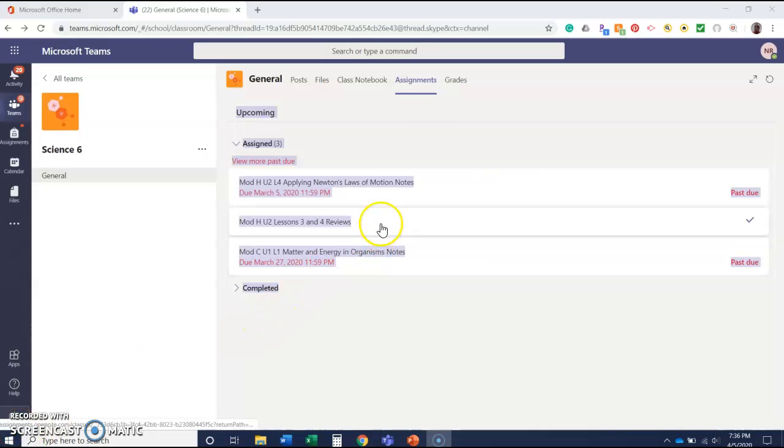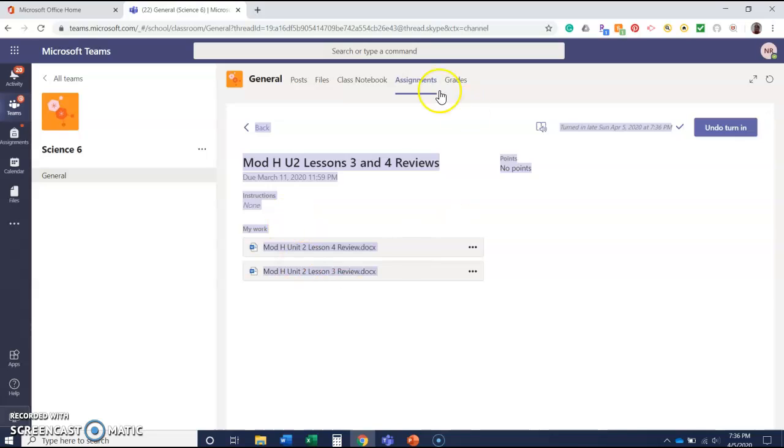Okay, so one more thing I wanted to let you know. When you make these assignments for your students, basically it's like handing out a paper copy to each one of your students. So when Noah decides he's going to change the Lesson 3 review, he can change it all he wants. He can type in all of his information, but no one else is going to be able to see it. It's just like him writing on a sheet of paper and then turning it back into you.